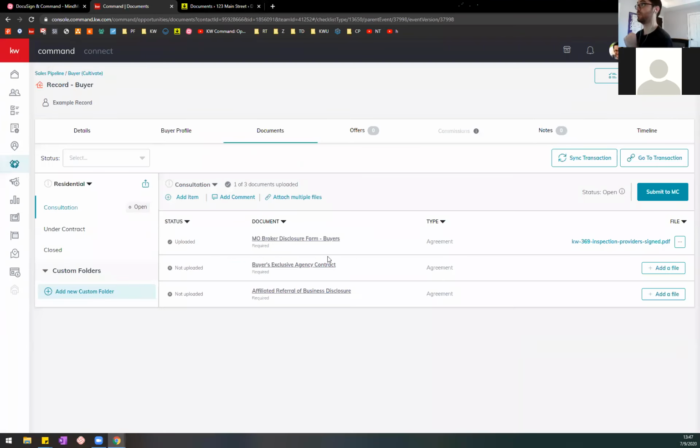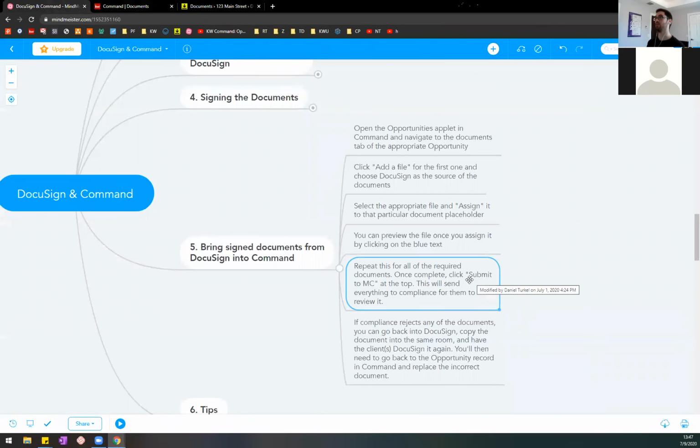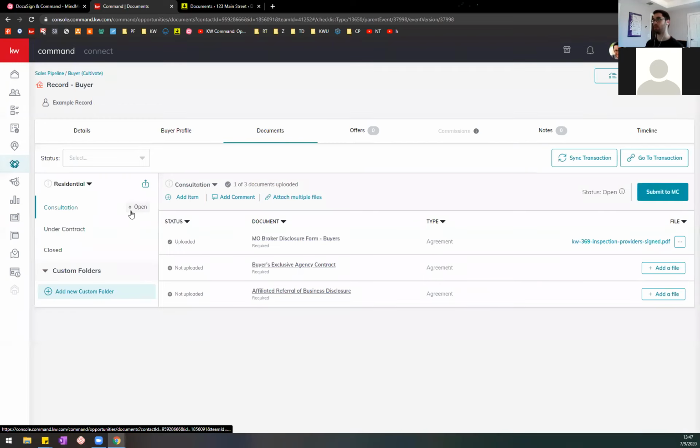So let's say we brought in a bunch of documents. We did all 3 of these. We did as many of these as we needed to. We assigned each of the documents from DocuSign for each of these placeholders on the opportunity record in command. Let's say we're all set. Then we're able to click Submit to MC at the top, Submit to the Market Center. What this does is it sends all of these versions of all of these documents and all of the placeholders to our compliance team for them to review it and make sure that we've dotted all our I's, crossed all our T's, everything is done as it was supposed to be done. That's kind of how that works.